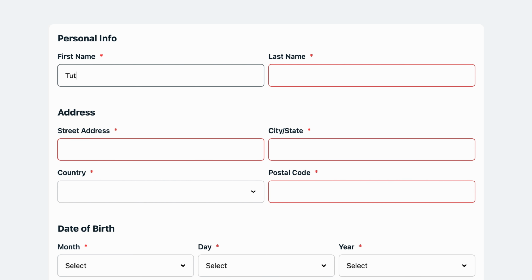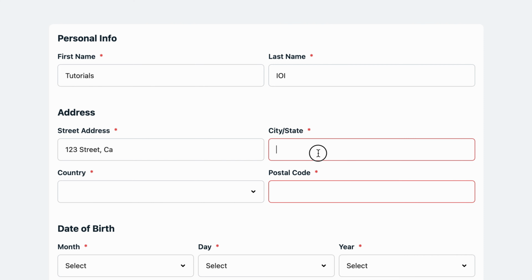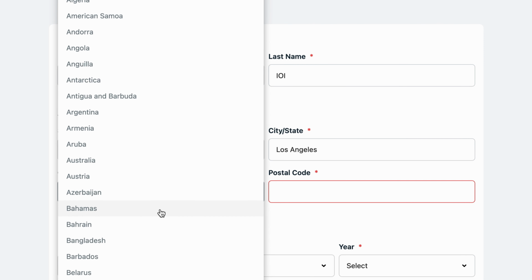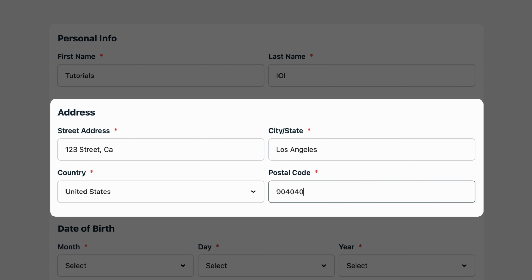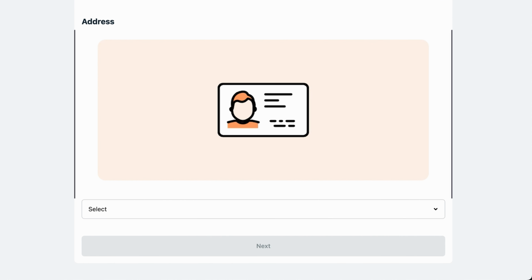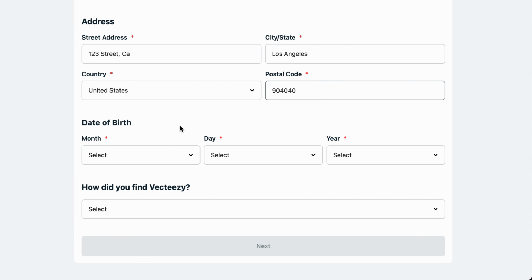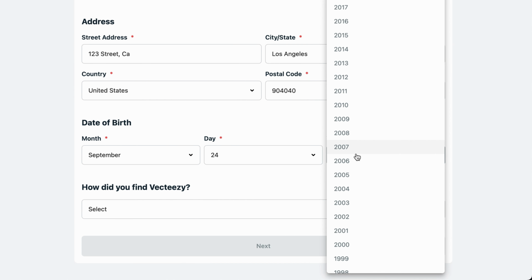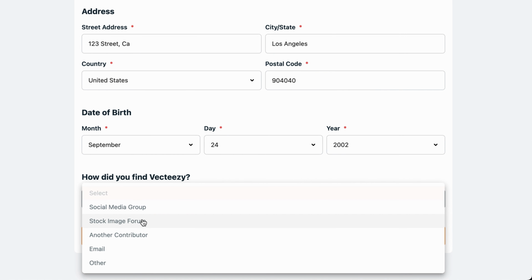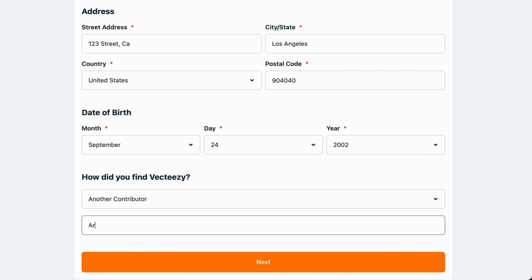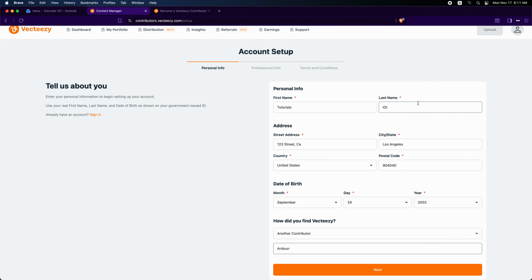First, enter your legal first name and last name. Enter your street address. Then your city. Select your country from the country drop-down menu. And enter your postal code. This address should match the one on your government ID if you are a citizen or resident. Next, select your date of birth month. And select day. And your birth year. The next field is optional. You may indicate how you first heard about Vecteezy and type in the field, or leave it blank. After completing all required fields, click Next.